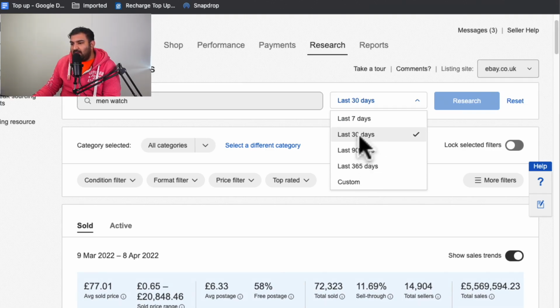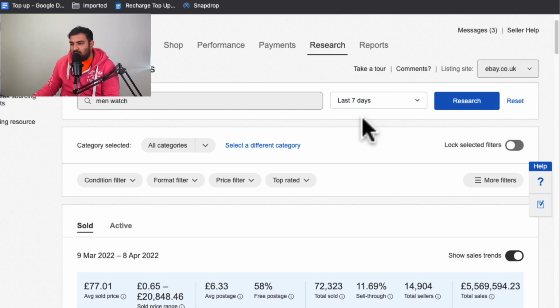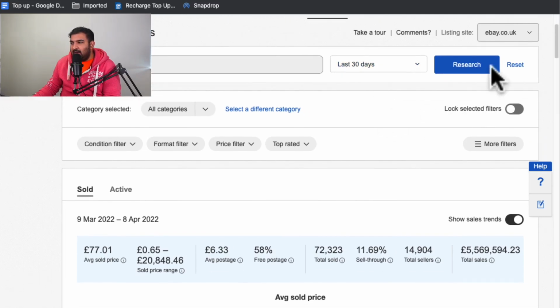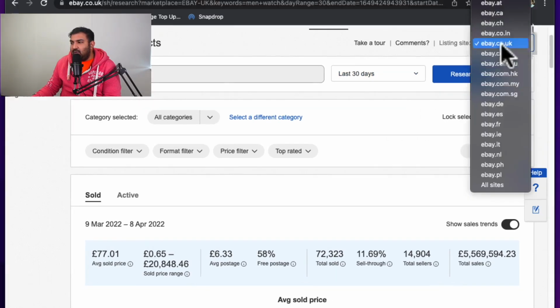I will say if you are doing wholesale, go for the last 30 days, but if you are doing drop shipping and all that kind of stuff, they will normally go for 7 days because they want to see the latest trend. Mainly it's for wholesale, the last 30 days. I normally select that one, and then the site ebay.co.uk, but if you are on ebay.com or any different website, you can select that one.